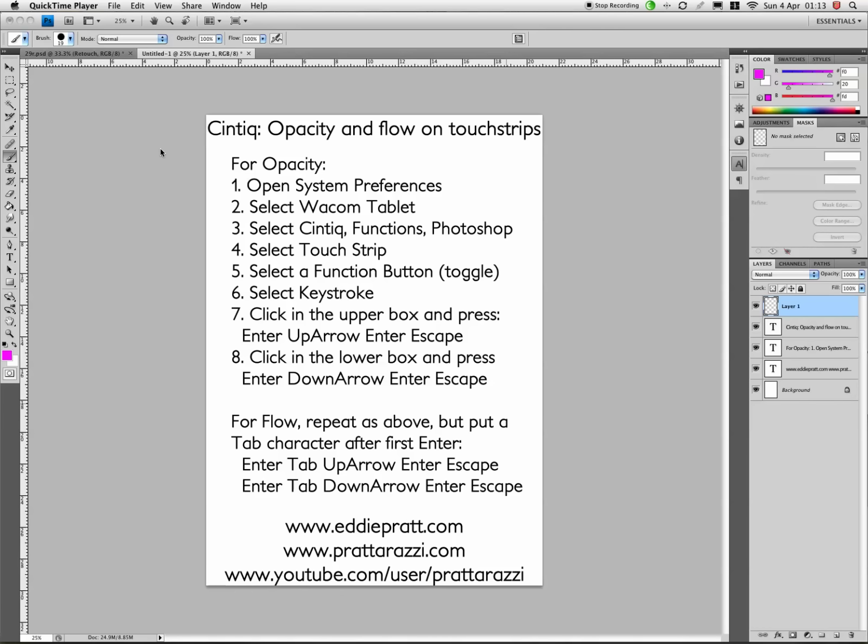This tutorial is for anyone who is having problems in setting up the touch strips on their Wacom Cintiq tablet to alter opacity or flow in Adobe Photoshop. So in my case I'm using a Cintiq 21UX, which is the new one with the Intuos 4 technology, and I'm using a Mac and Adobe Photoshop CS4.